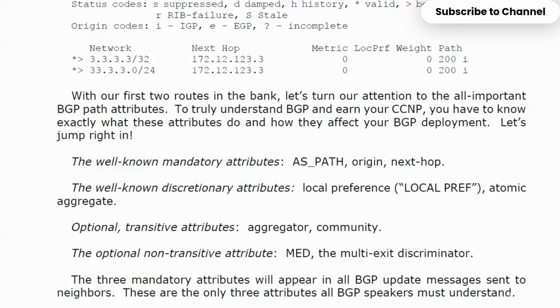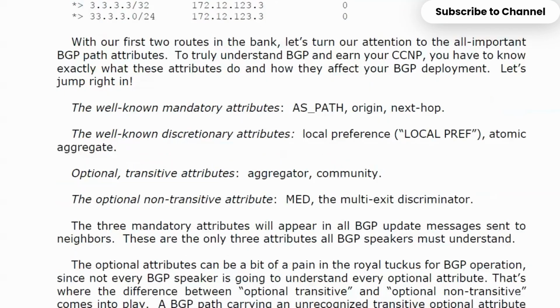It's hard not to say that in the Marvin the Martian voice, isn't it? The multi-exit discriminator. So we've got these three mandatory attributes. They are going to appear in all of our BGP update messages that go out to neighbors. These are the only three attributes that a BGP speaker has to understand, because not every BGP speaker you deal with is going to understand every BGP attribute. It doesn't work that way, unfortunately.